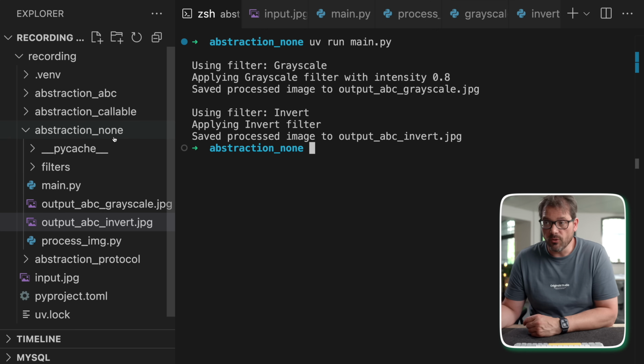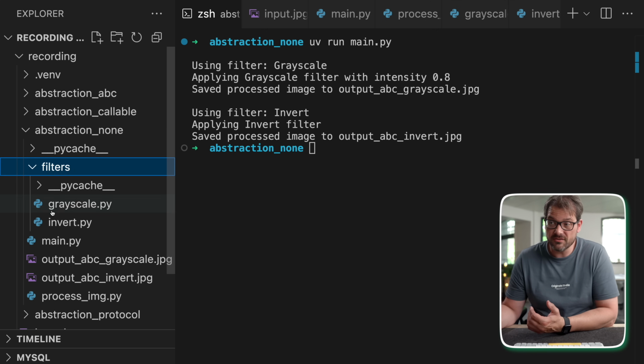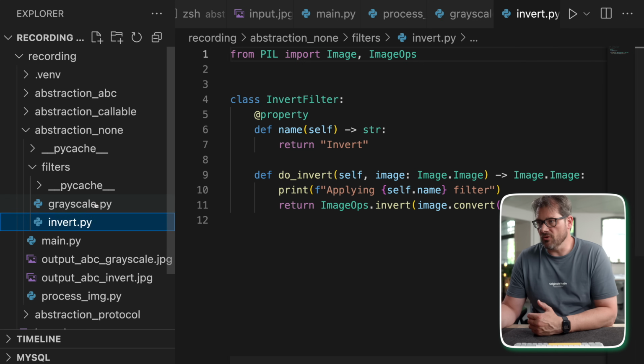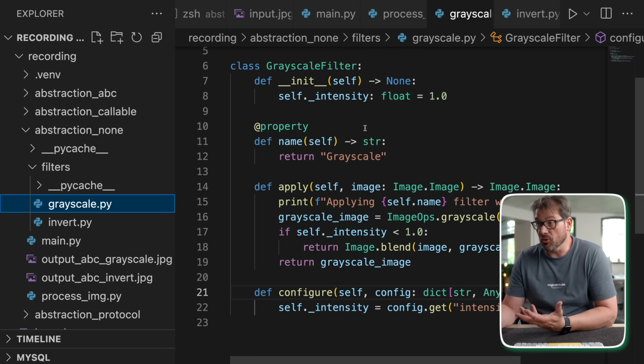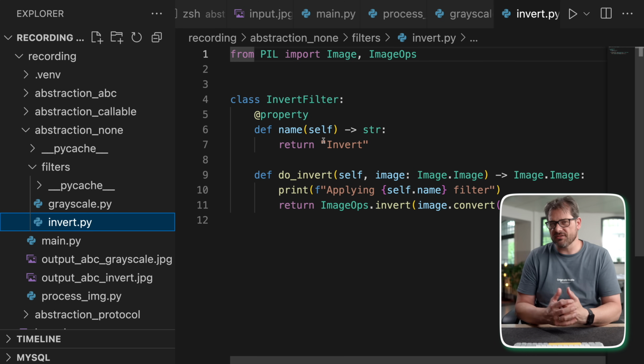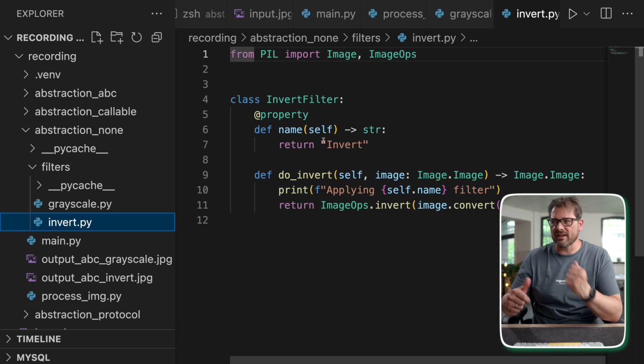Now, the first thing you might want to consider is using abstract base classes. This is the classic way in Python to do abstraction. In that case, you take these filter classes and try to abstract away from them. At the moment the classes are very specific, right? We have grayscale and we have invert.